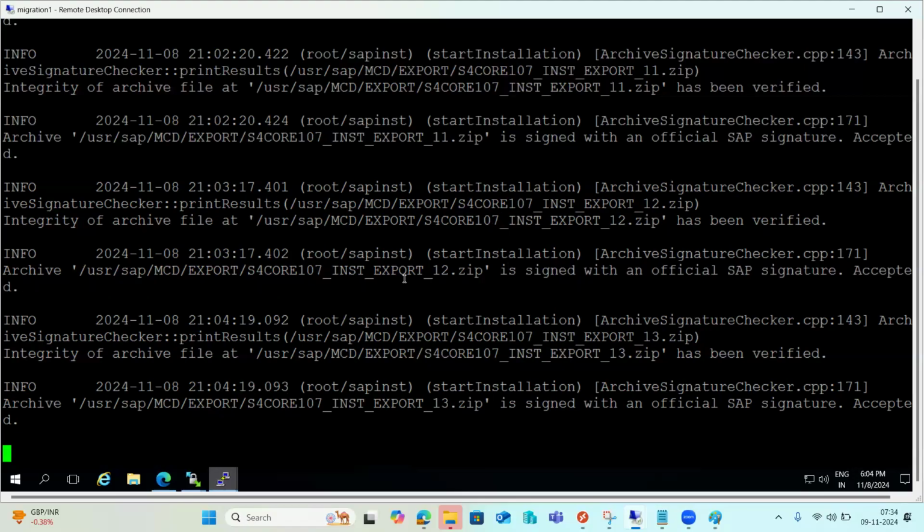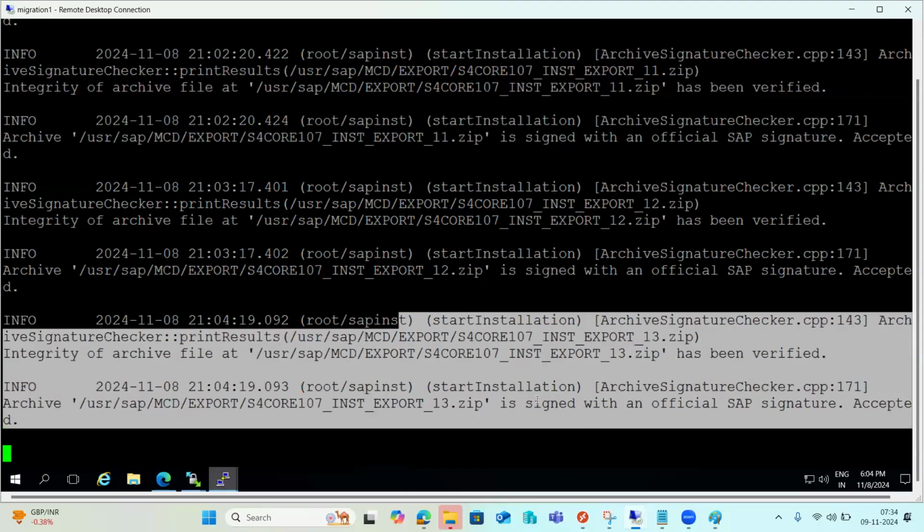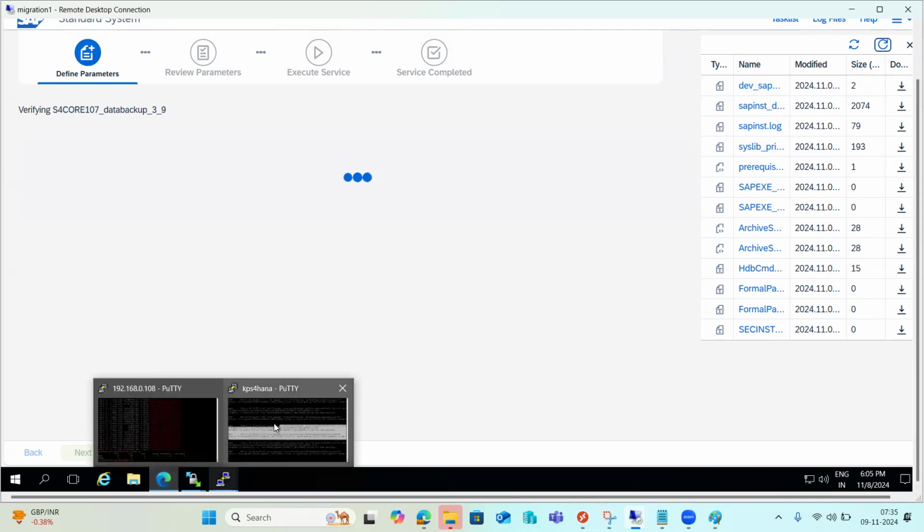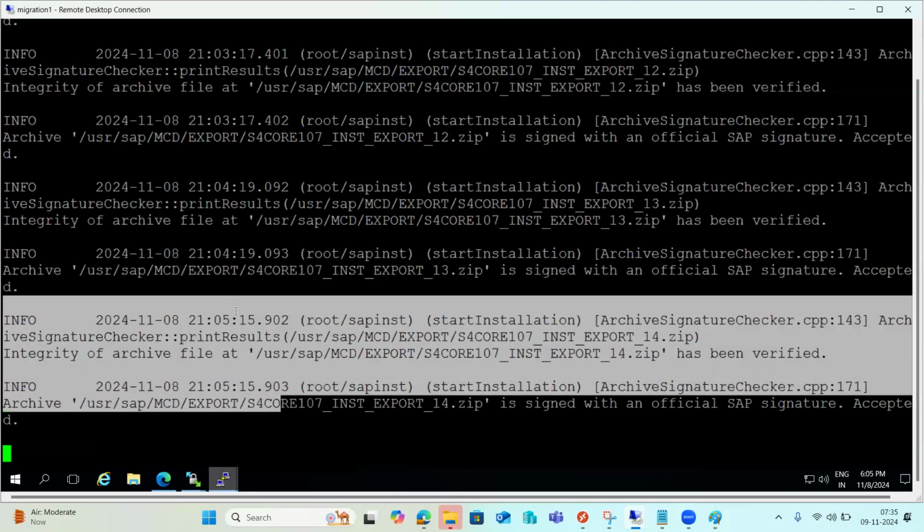So 12, 13 exports. See, one export is going per minute. Previously, within maybe 5 to 10 minutes, we would be able to complete this export step and proceed to the next steps. But here, this step is taking a longer time because of the exports.